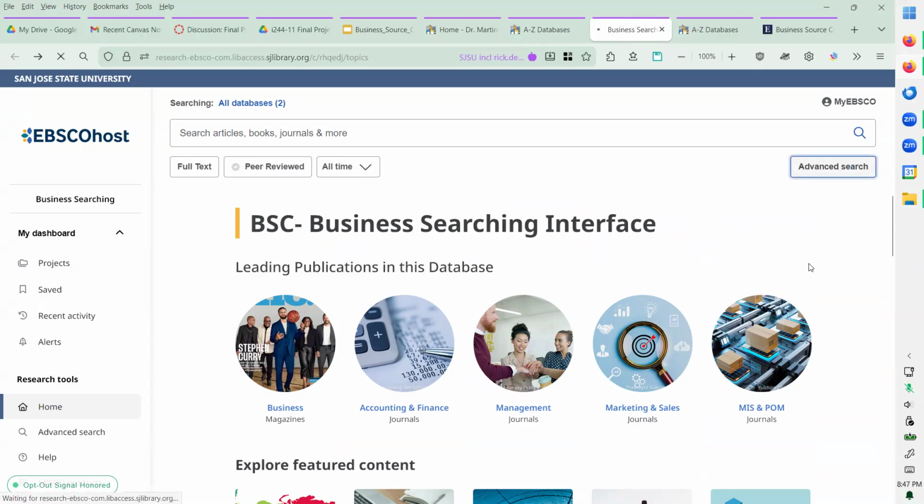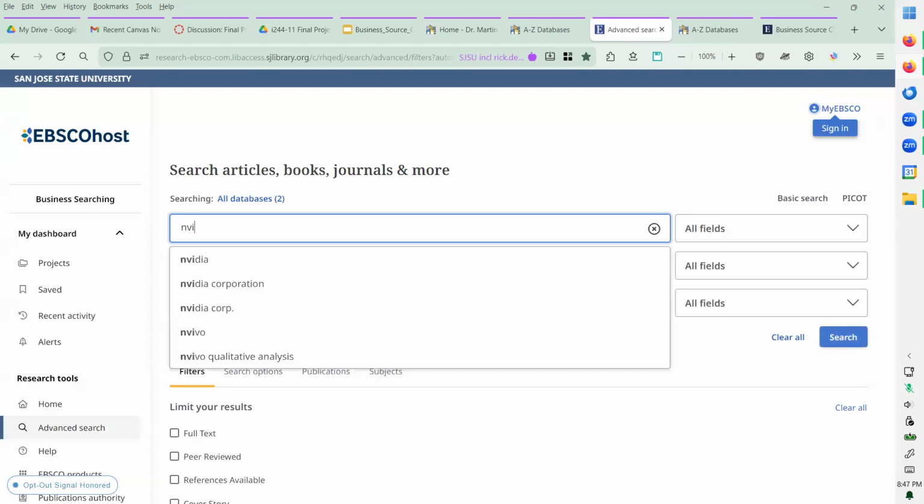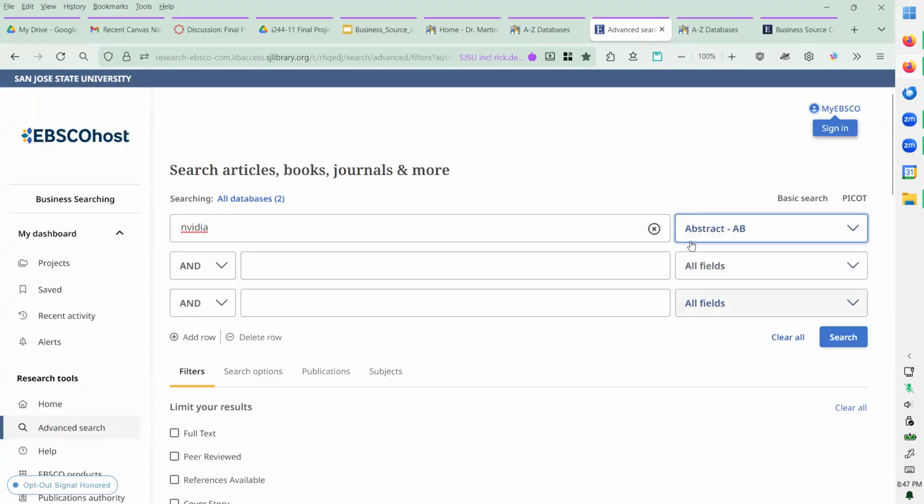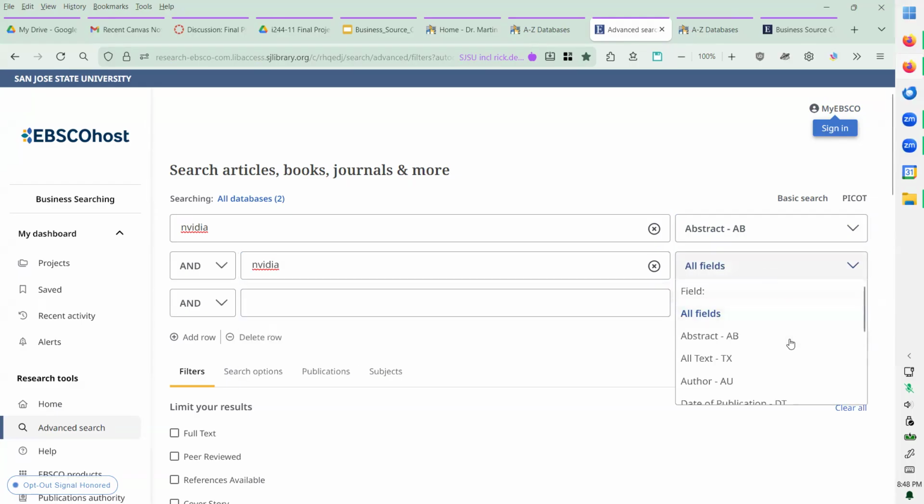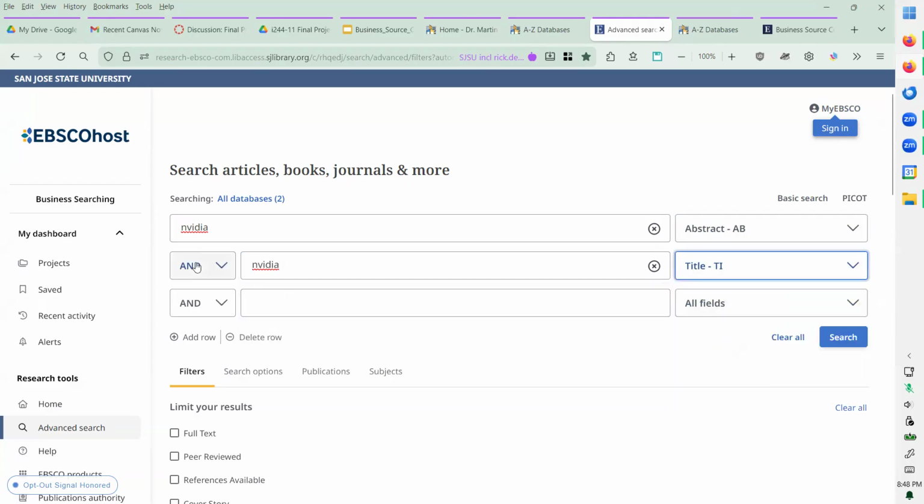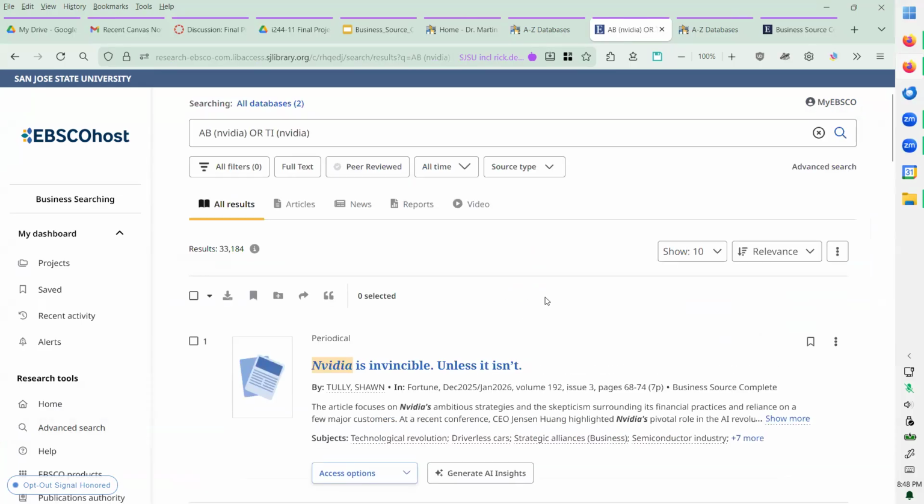We're going to take a look at advanced search up here to the right. And let's say that we want to search about NVIDIA, the world's most valuable company. And I want to limit that word to the abstract or the title. I'll change the Boolean operator to or, and I'll search. And I get 33,000 articles, including my favorite title, NVIDIA is invincible unless it isn't.